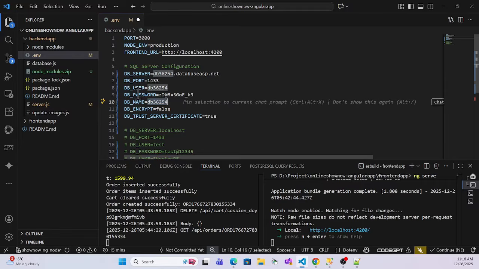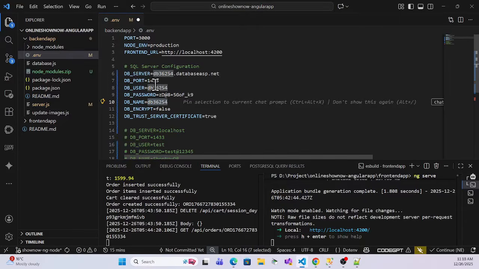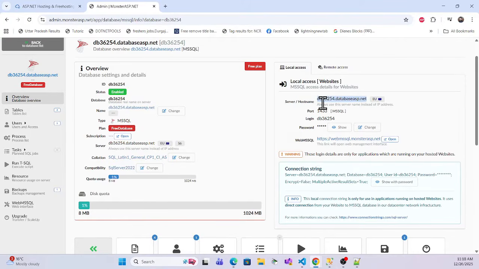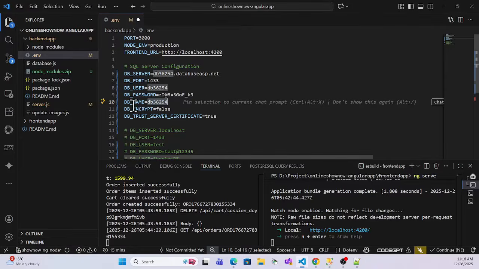Okay, and if you want to run it locally, then definitely you require this public access. So once you have public access, replace it in there. But we are supposed to deploy the application on the hosting site, so we can use the local one only. Okay, so once it's done, now your configuration is done for the Node application, right?